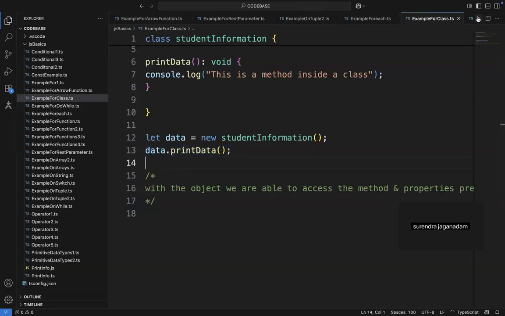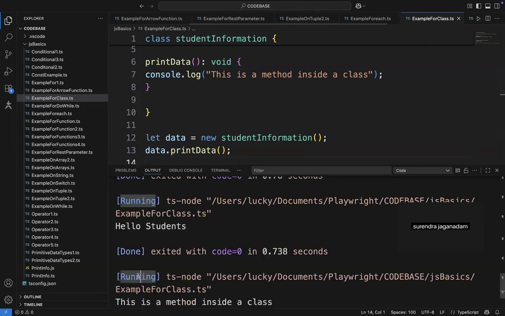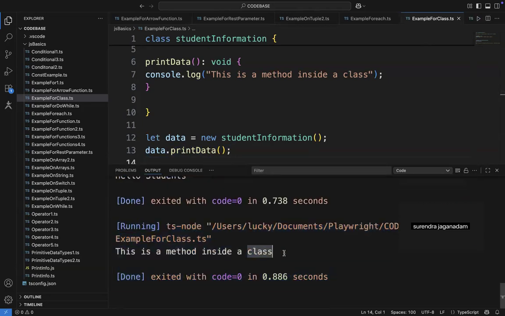Let me run this program and check it out. See, the method inside the class got printed to the console. So this is how exactly we can define a class, define a method inside a class, create an object of that class and access that information. This is all about the basic information.